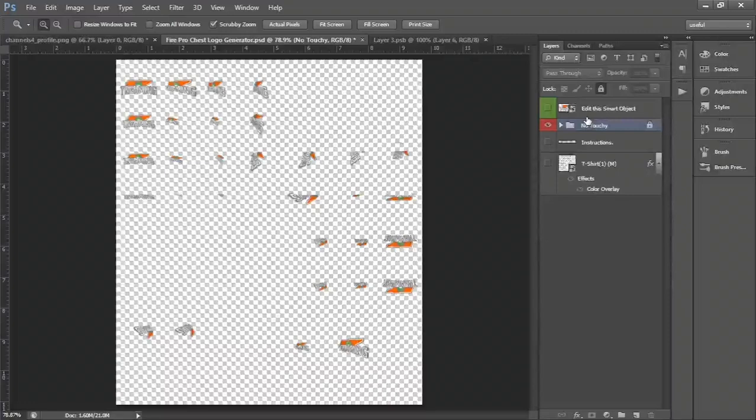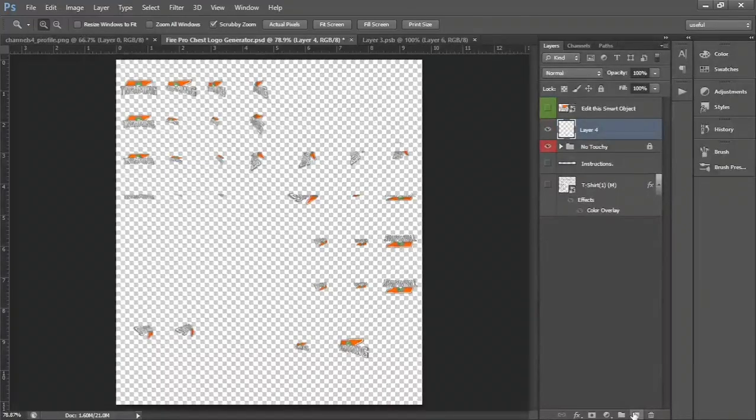So we're going to create a new layer. This was called layer 4. I will rename it later, but for now, make sure layer 4 is selected. I like to use keyboard shortcuts, so hit Shift, Control, Alt, E. Now what that should have done is created an exact copy of our logo on this layer 4. We can find out, let's hide no touchy. Yep, we have our logo. So I'm going to name this logo.